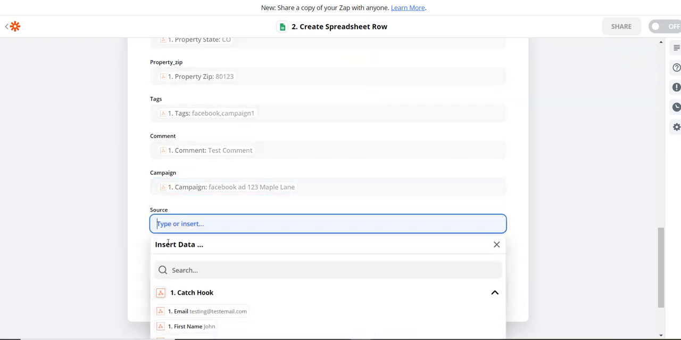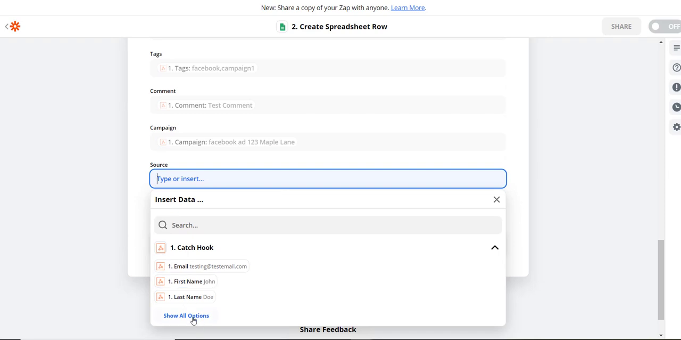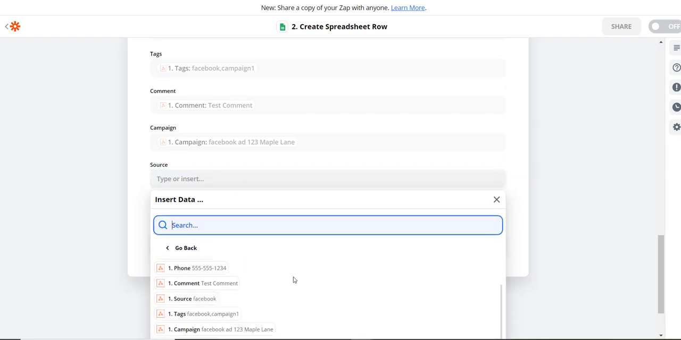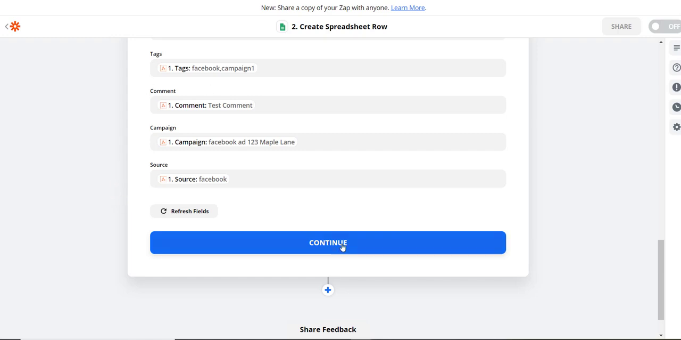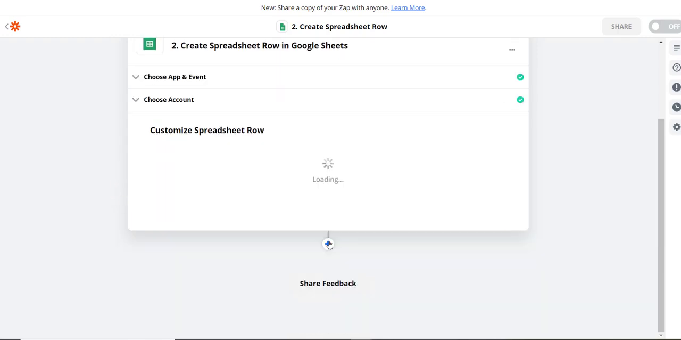If you've made it this far, then you inherently understand the value of setting this up. Good for you. And that's it, we're done. So now we click on continue.